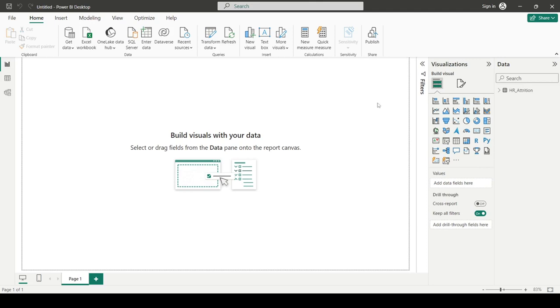So that's exactly our file. It has been imported. You can see it in the data pane. We have the HR attrition. So this is how we bring in a file into Power BI. However, sometimes certain files or groups of files may have the same structure.